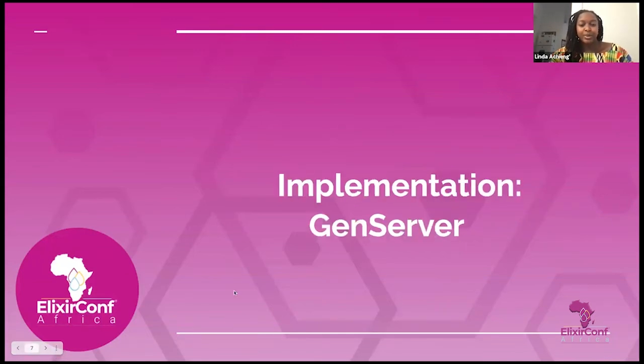So we'll talk about the implementation. The one thing that made us able to do all these things is GenServer, and GenServer is basically an Elixir process.